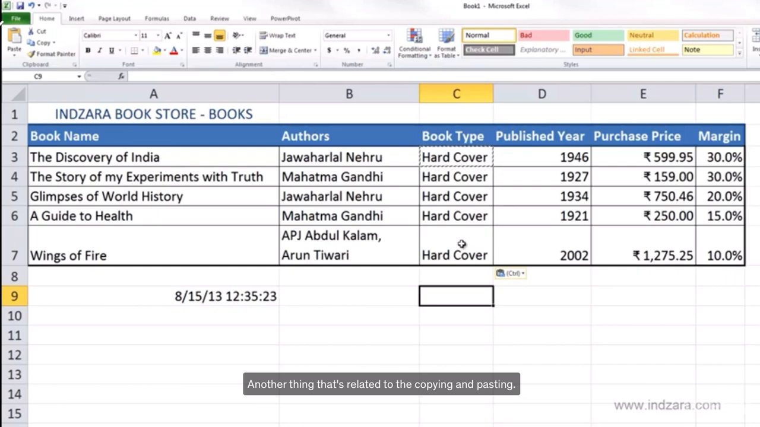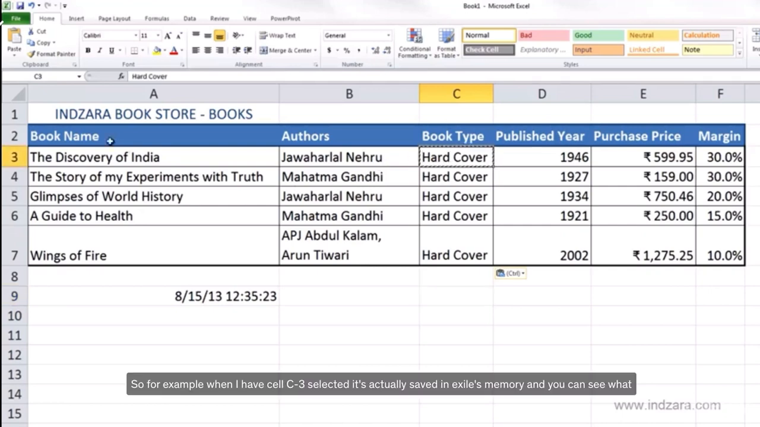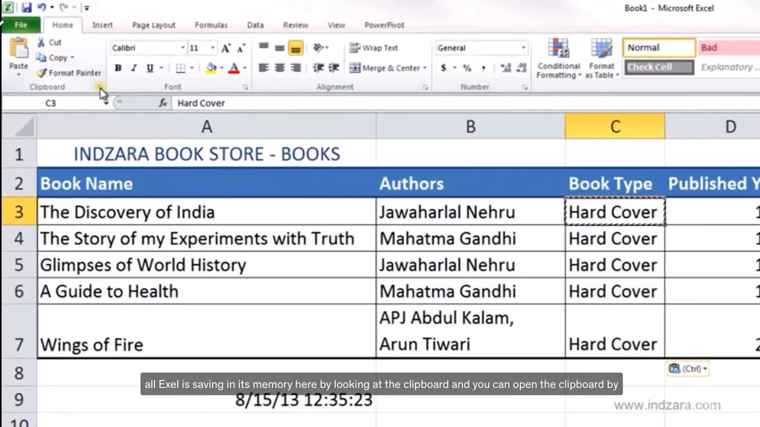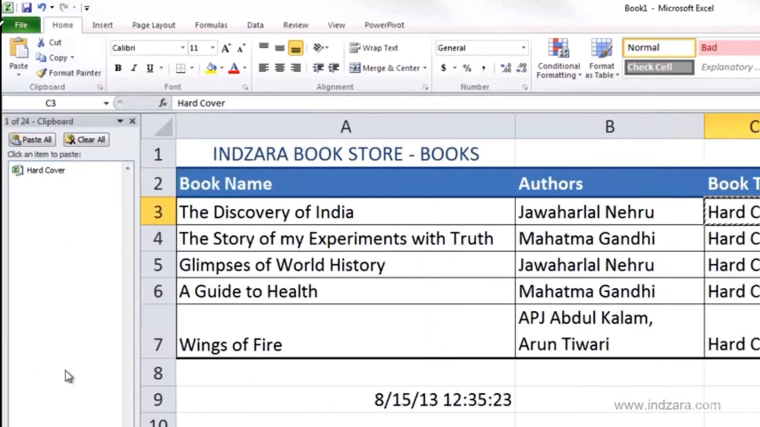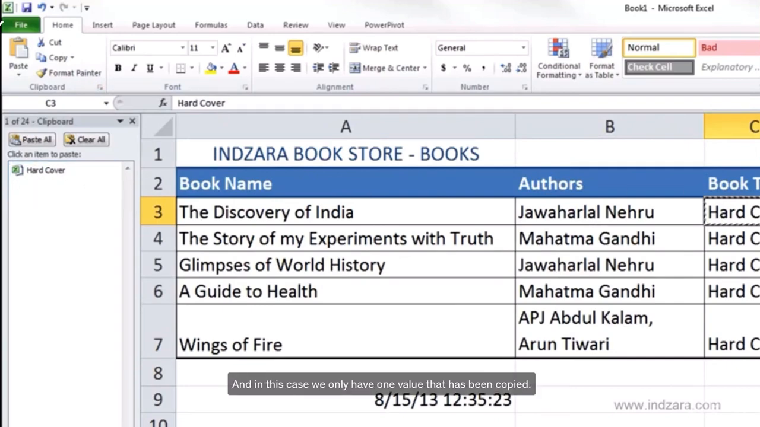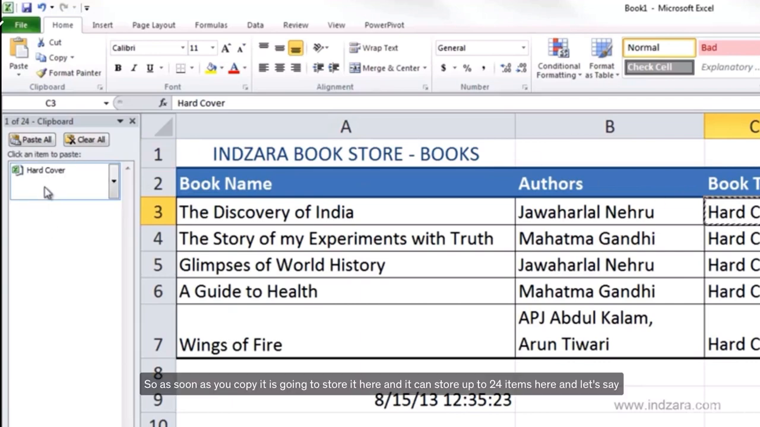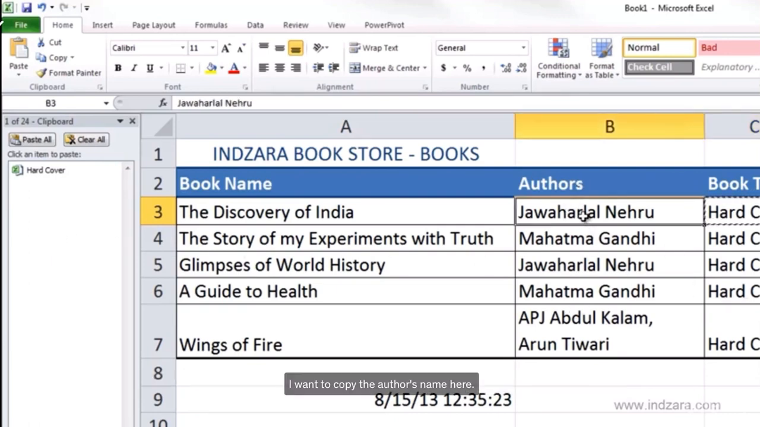Another thing related to copying and pasting that I want you to know about is the clipboard options. When I have cell C3 copied, it's actually saved in Excel's memory, and you can see everything Excel is saving in its memory by looking at the clipboard. You can open the clipboard by clicking this little arrow here, and this will open up Excel's clipboard. In this case, we only have one value that has been copied. As soon as you copy, it is going to store it here, and you can store up to 24 items here.